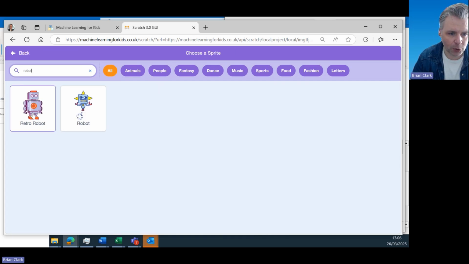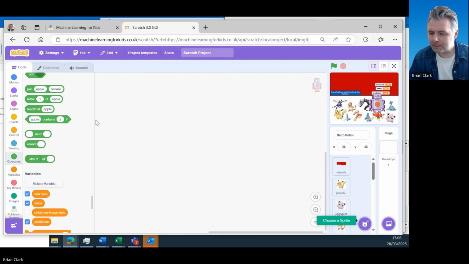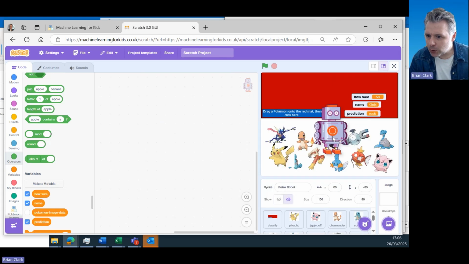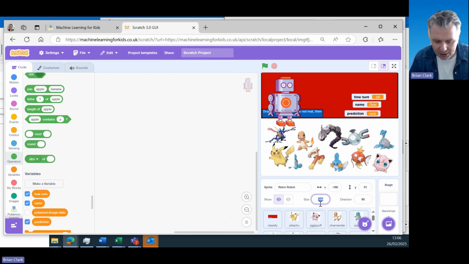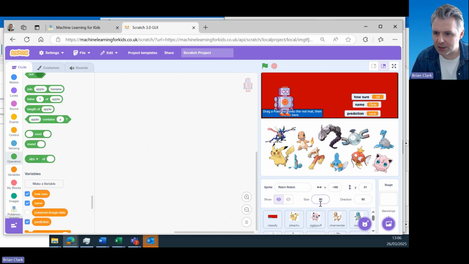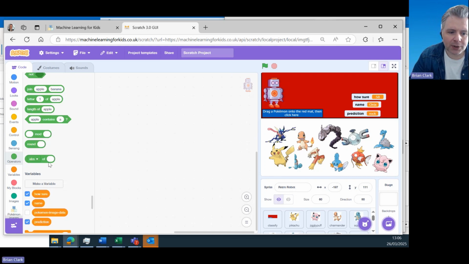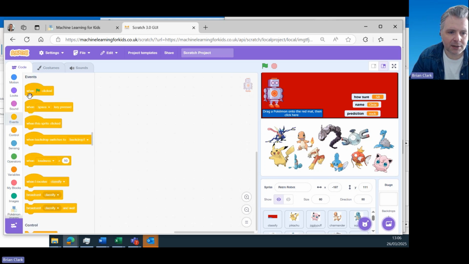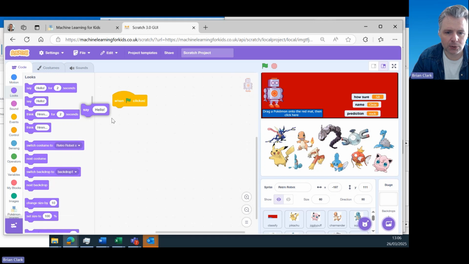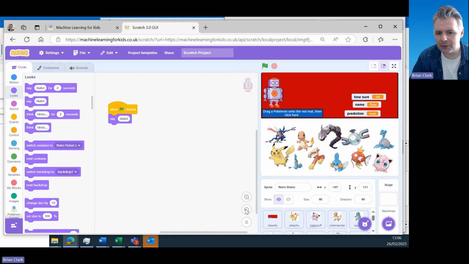This one here, retro robot. I like that. There's my retro robot. I'm going to pop my retro robot up there, and I'm going to make the size 60% of the size. There we go. Here's my little robot helper. Now what my robot's going to do when the green flag is clicked, I'm going to go to looks and get it to say hello. So when the green flag is clicked, the robot's going to say hello.